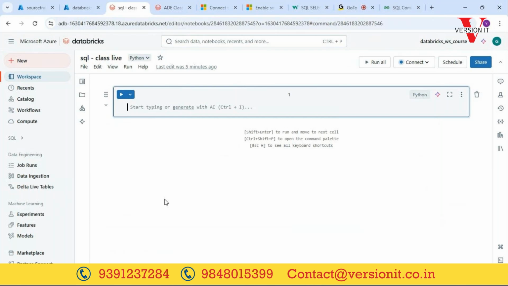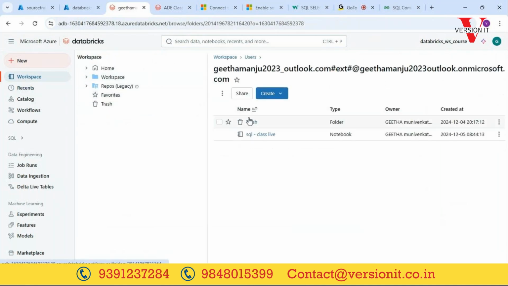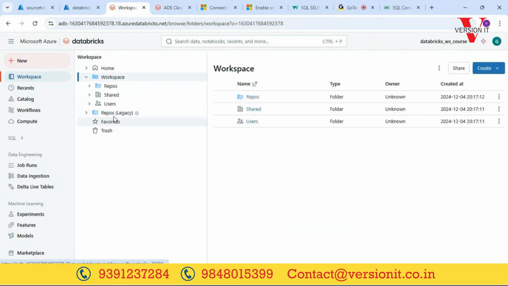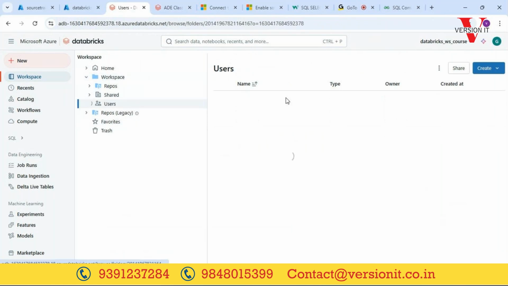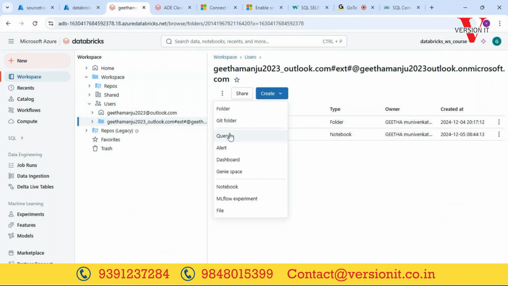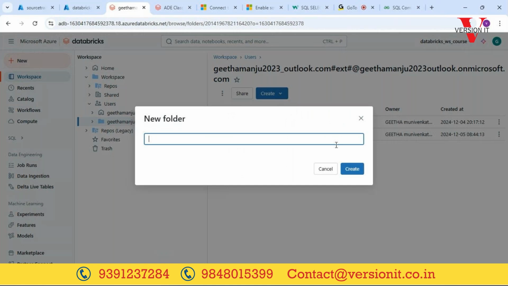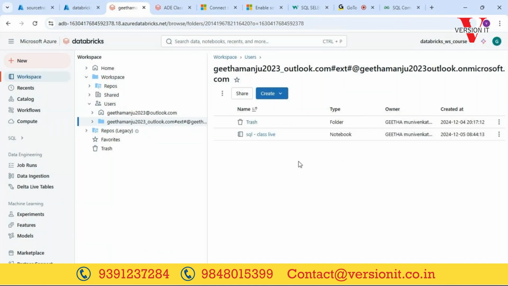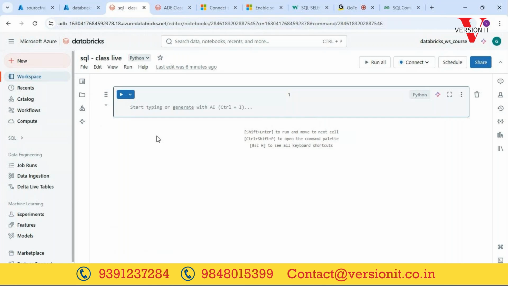Now a notebook has been created, which is kept under workspace, under my name. In real time also you do the same: inside users, in your folder, you'll keep your notebooks. You can create your own folders also, however you want to do. It's just for folder management purposes. You can create multiple folders when you are practicing, but I'm keeping it just like this, because I'm going to sunset this workspace environment after some time.